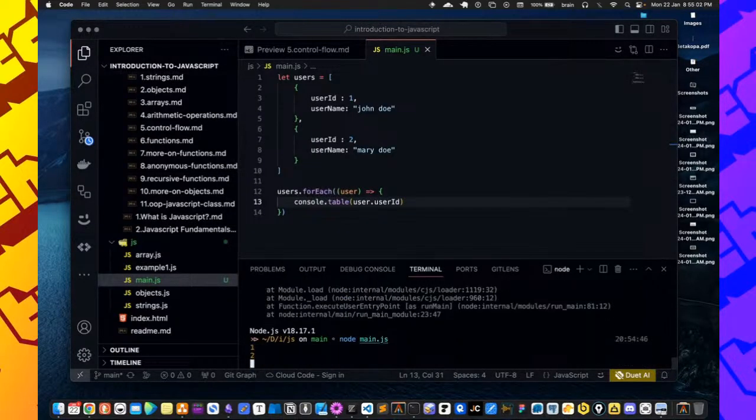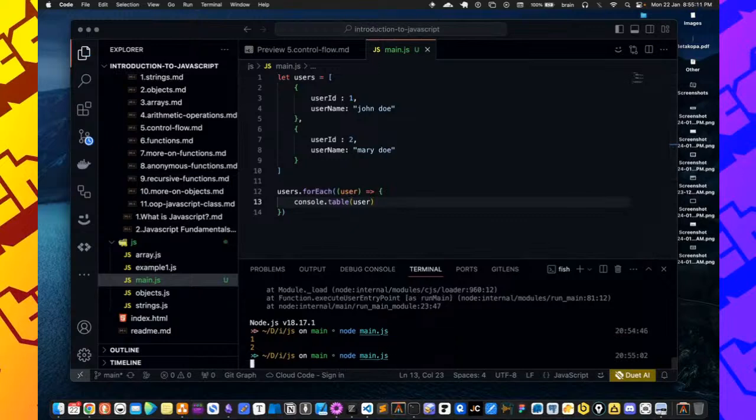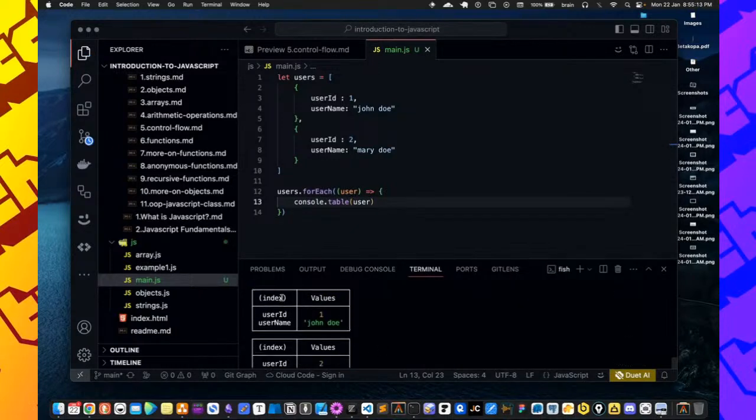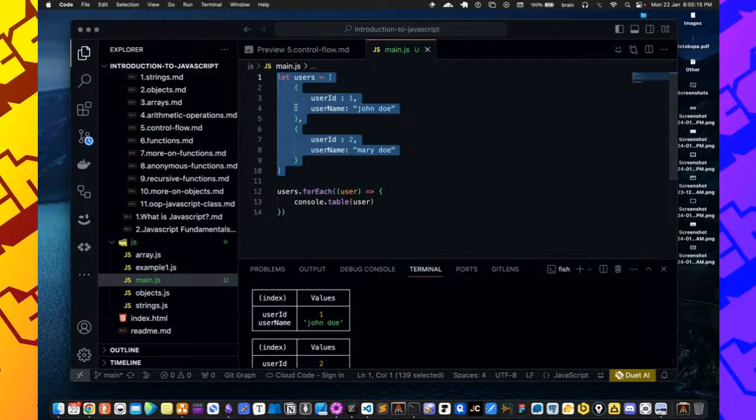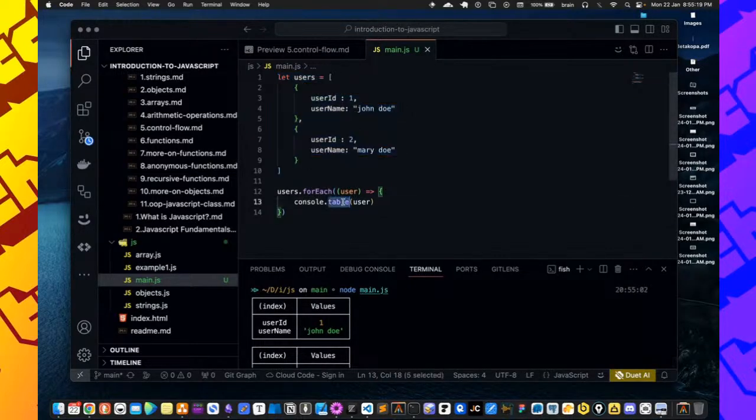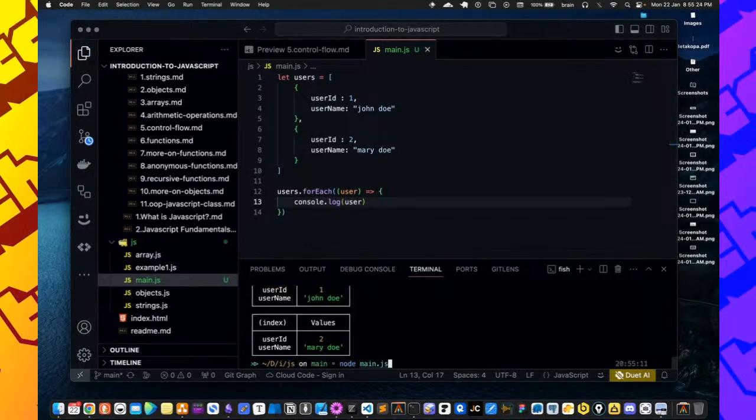Let's run this again. Okay, so we're able to just bring in the IDs because that is what we captured here. Let's take off the ID itself and let's bring in the whole thing. So now you are seeing we're able to loop through this array of objects and also present the objects like this because we're using a table. If you use a log, of course it just prints it out as a log, just like this.